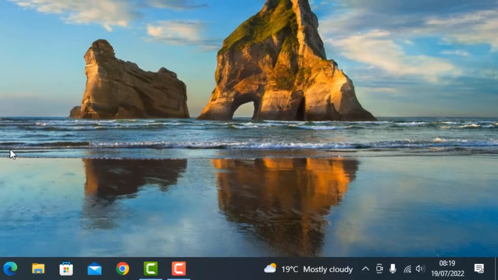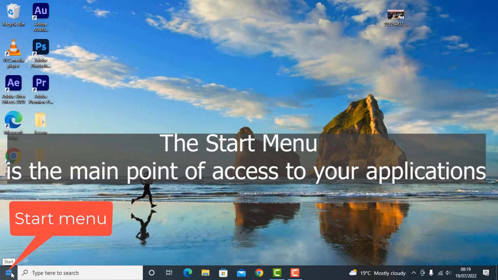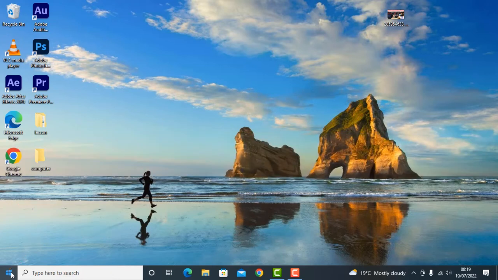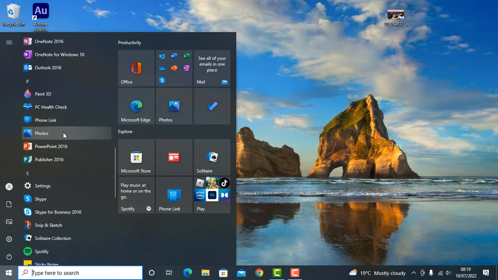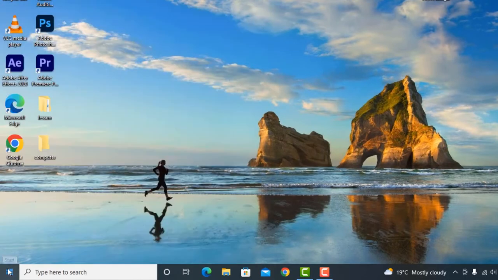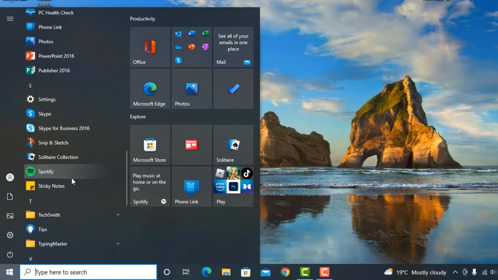We have a start menu. Here, this is a start menu. The start menu is the main point of access to your applications. If I click this one, you see the applications. You see here, all my applications are here. If I click here and then I scroll down, I'll be able to see all applications that I've installed in my machine, in my computer.